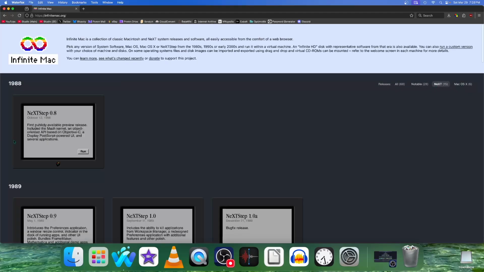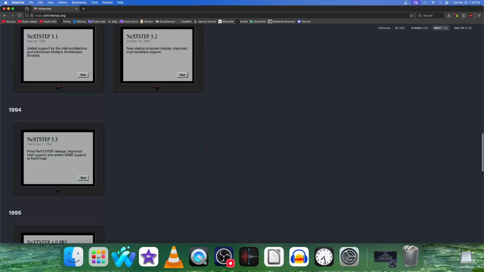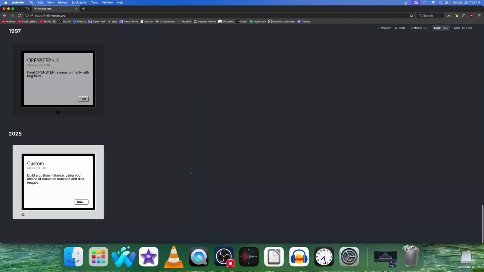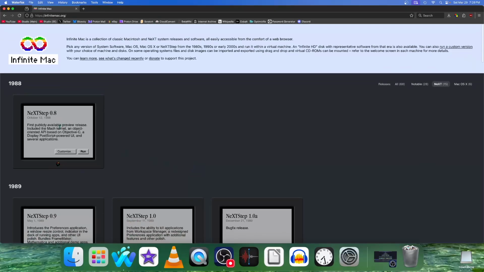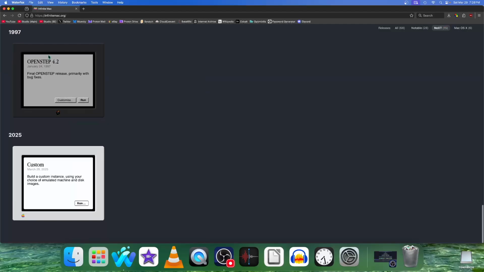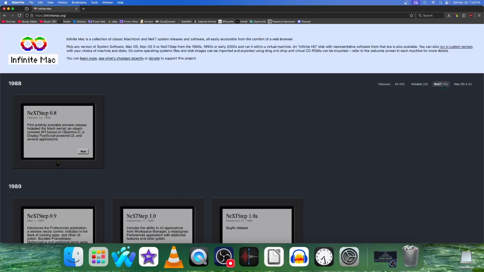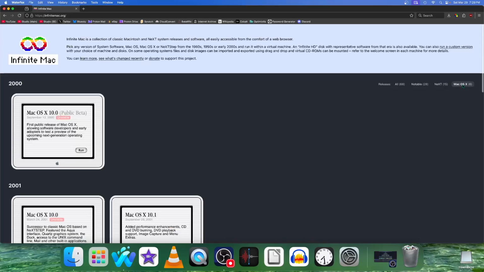First of all, they added NeXTStep support, so you can run a bunch of NeXTStep versions, anywhere from NeXTStep 0.8 from 1988 to OpenStep 4.2 from 1997. They added this like a year ago, so I'm sorry I didn't cover it back then. And then later on, in March 2025, literally as of the time I published this video, they added this feature, literally like 6 days ago.